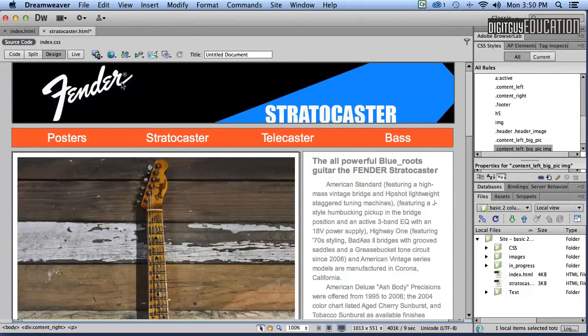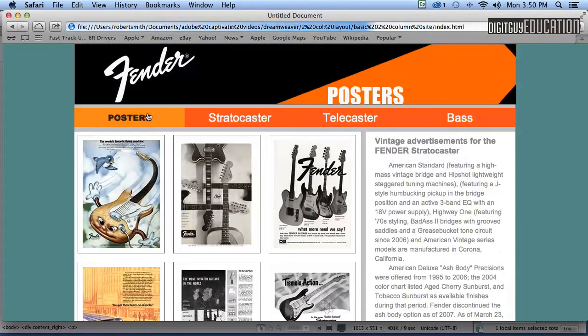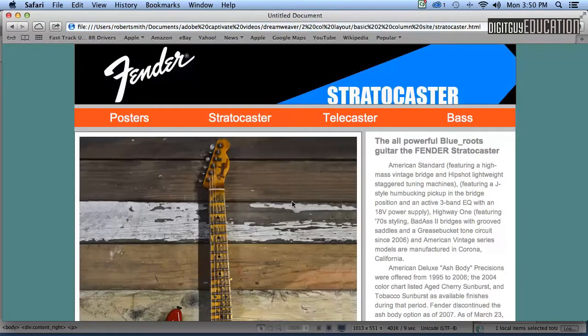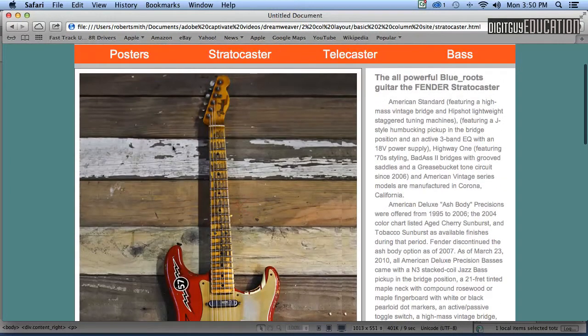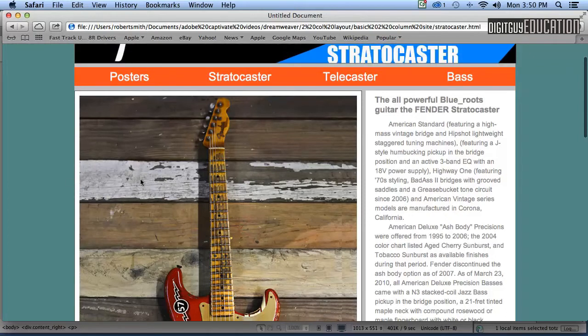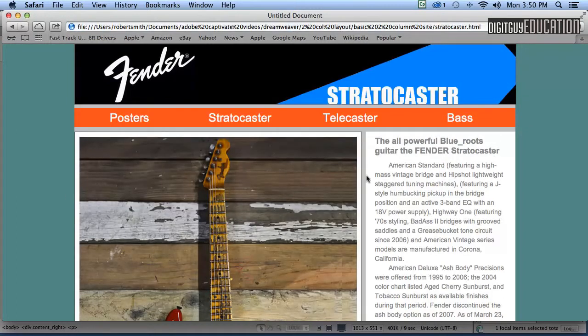Let's save that, Apple S. And I'm going to preview that in Safari. And we'll go back to posters. There's our poster page. Notice the head says posters, and there's our Stratocaster page. So as you can see, there was a bit of a trick involved with changing the name of this div here. Had we not changed the name of the div, it would have expected to have all these little pictures in it and the styling associated with them. And that's why we had some issues when we went to this Stratocaster page, and it upset our layout.